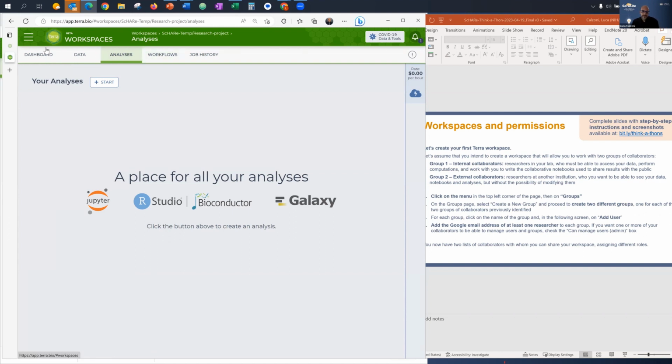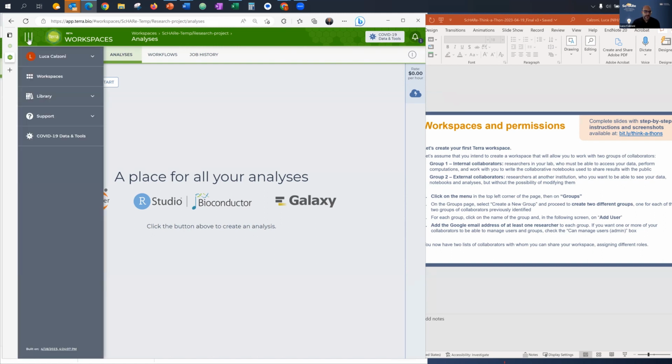What I'm going to do now is worry about permissions. We have created those two groups of collaborators that are going to work with you. So what we want to do now is share the workspace with each group, assigning different permissions based on what you want them to be able to do. And again, this is not a requirement. If you don't want to collaborate with someone, you can keep your own workspace.